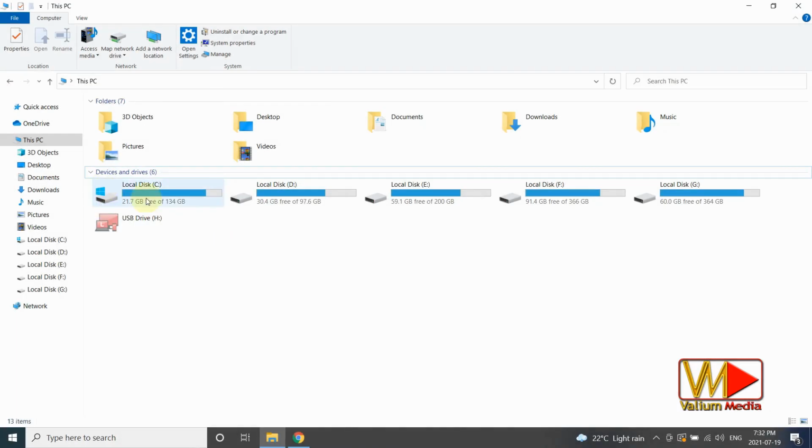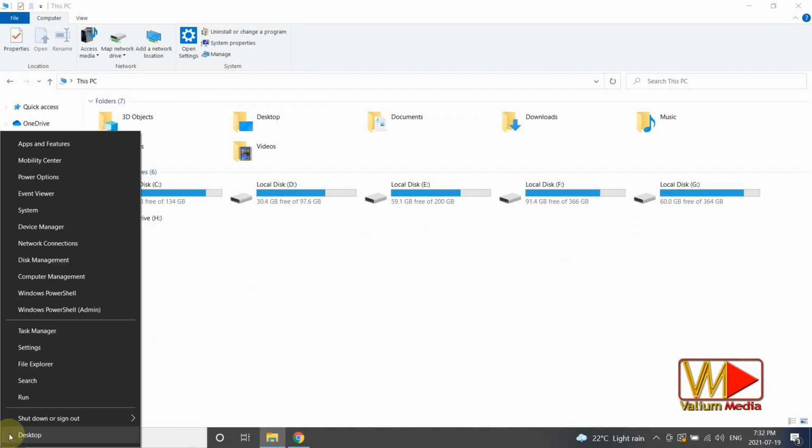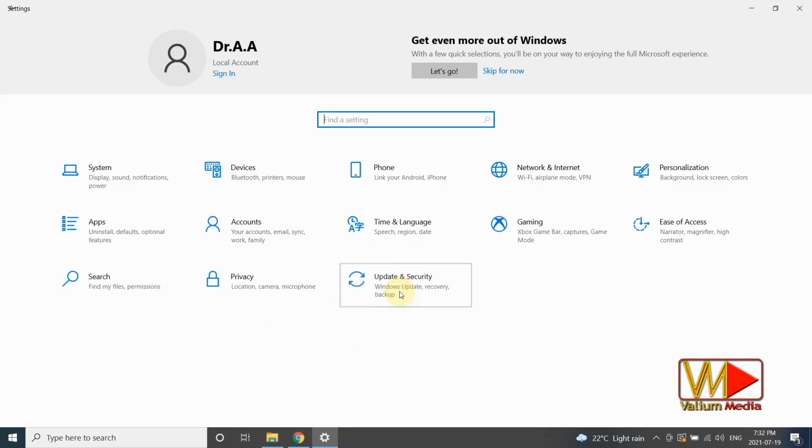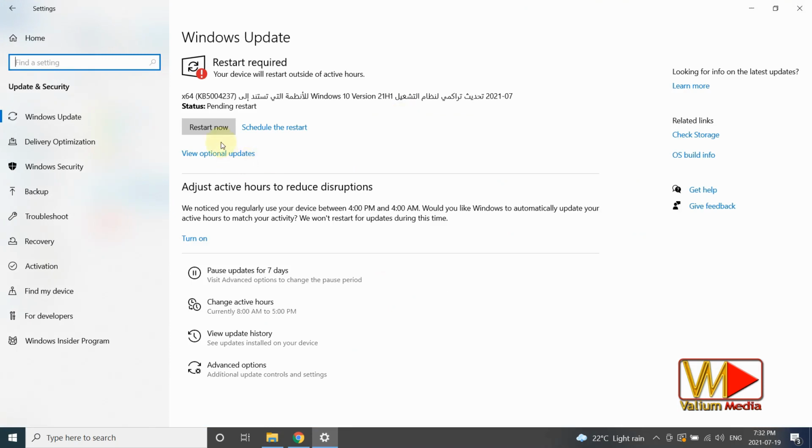To check if the PC is running the most recent version of Windows 10, do the following. Right-click on the Start icon and select the Settings option. Click on the Update and Security option. If you have updates that are pending install or pending restart, restart your computer to install those updates.